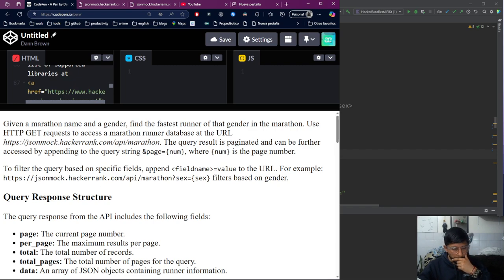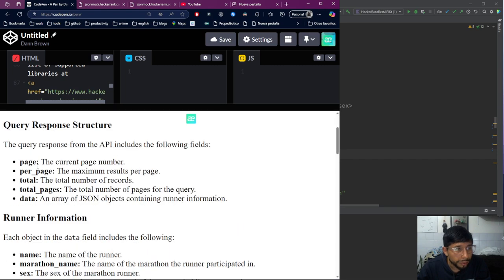Basically, we must create several API calls, HTTP calls, using code. But this is dynamic because this API, let's check it out, this HackerRank marathon API receives several parameters. In this example, this is a query attribute, so it receives the sex, and it also receives the page.